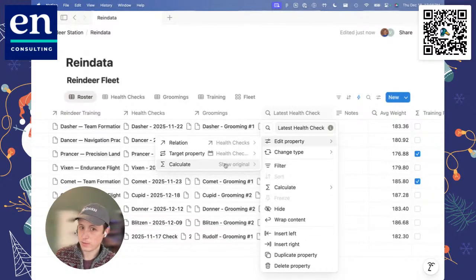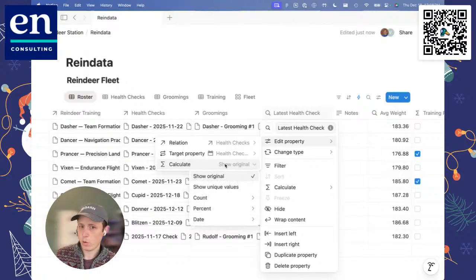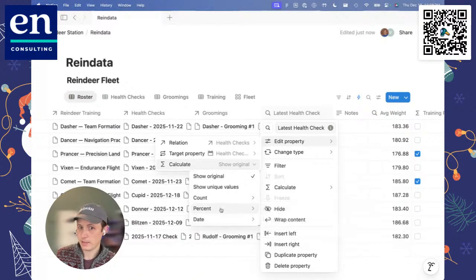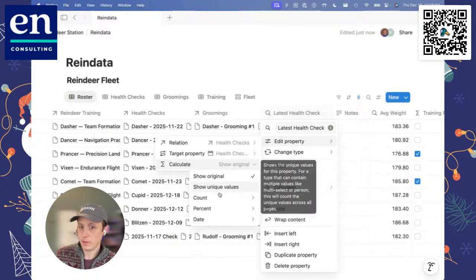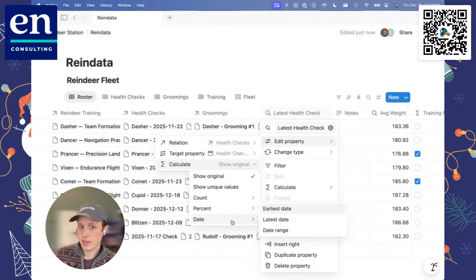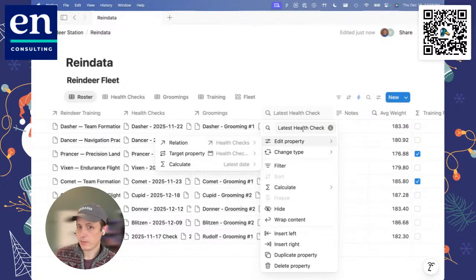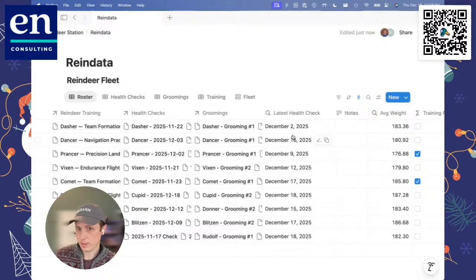And then I get to select what sort of calculation or roll up function I would want to do. For dates, you can do date range, you can do earliest, latest, and you can do your normal count and unique values. In this case, I will choose latest date. And now my latest health check property, which is a roll up, is going to be going through all of the health checks that are related to this reindeer, looking for their dates and displaying their latest date.